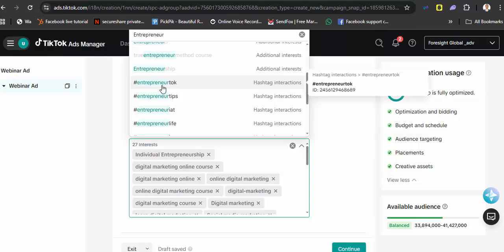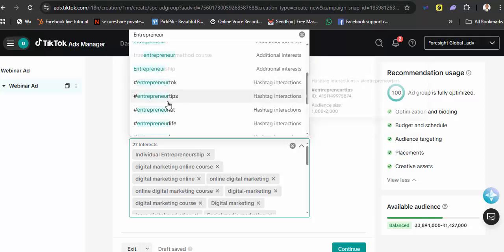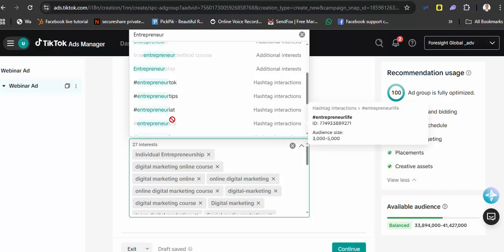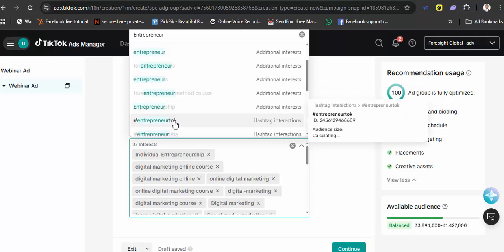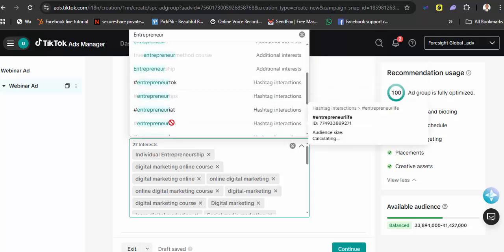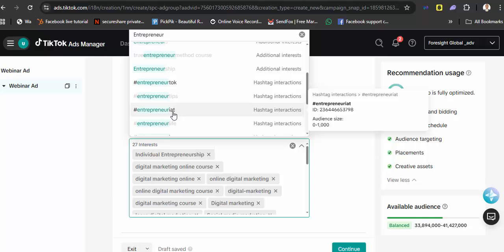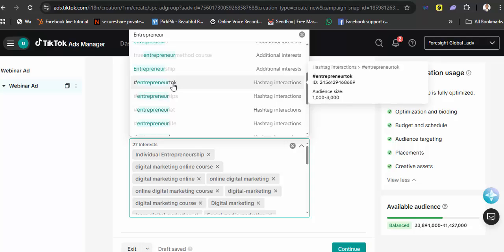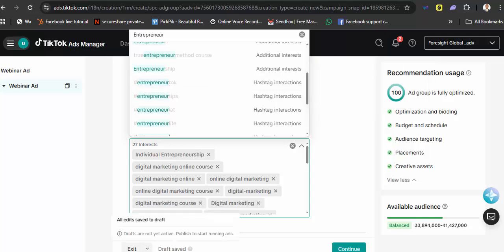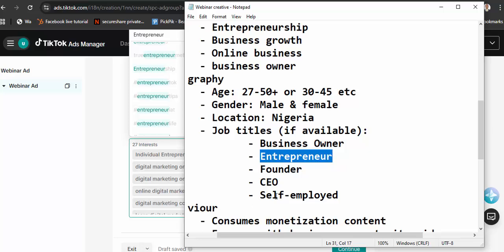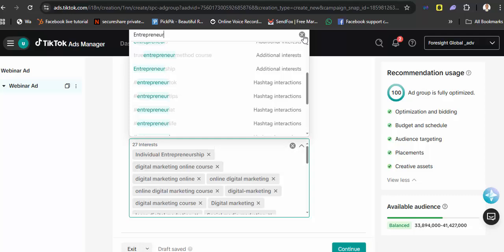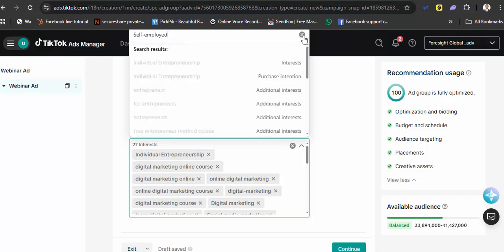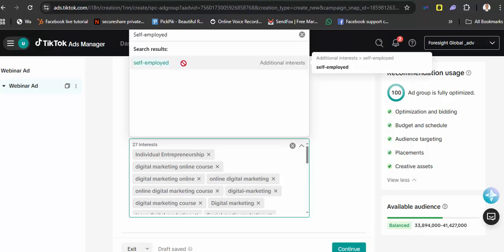Okay, and then all these hashtags, you can put them. You can select entrepreneur life, entrepreneur tip. So people that are interested in that will also like anything like that. So I think entrepreneur, okay. Let me see if there's any other thing we can. Okay, let's see self-employed, people that use self-employed as their title. Okay, I think we have that one.